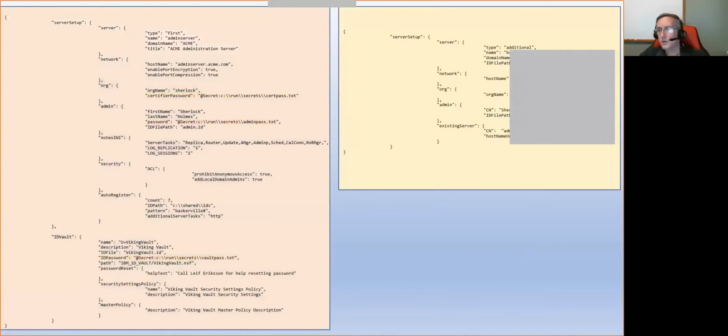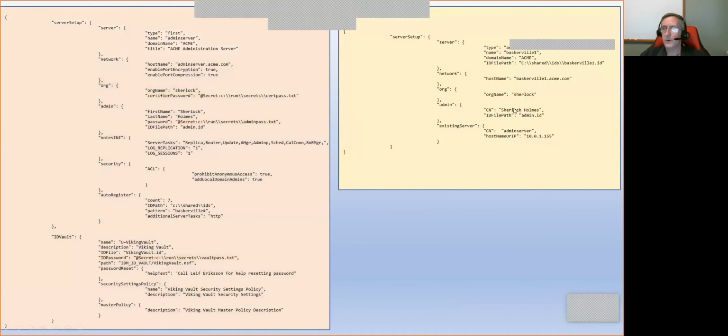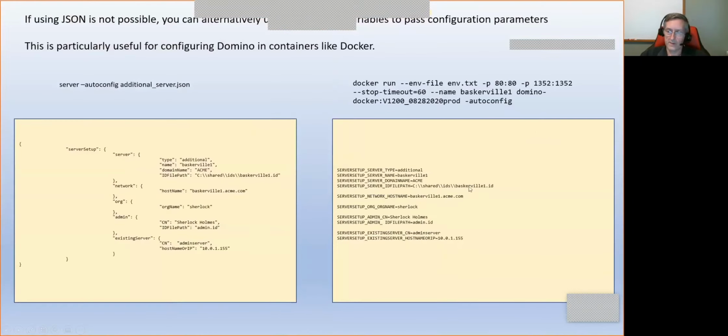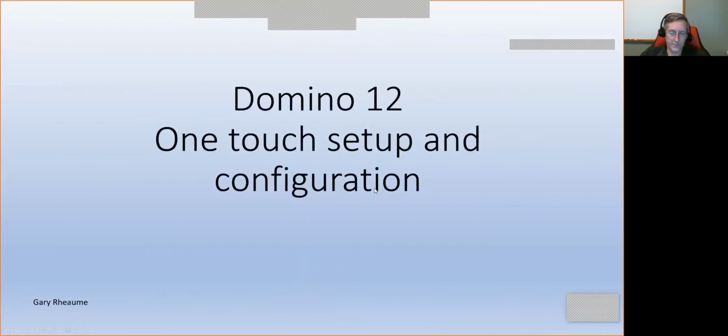So now I'm going to demonstrate bringing up two different servers. On the left, this is going to be the first server, so it obviously has a little more configuration involved. And on the right, there we go. This is an additional server that's going to reference the first server that we created and get its ID from the first server. So let me go show this.